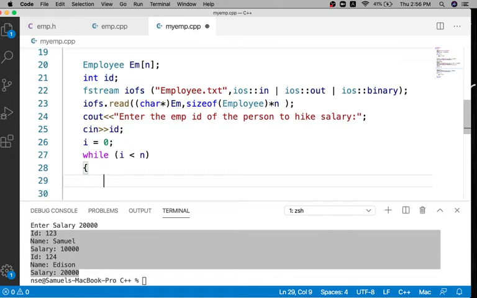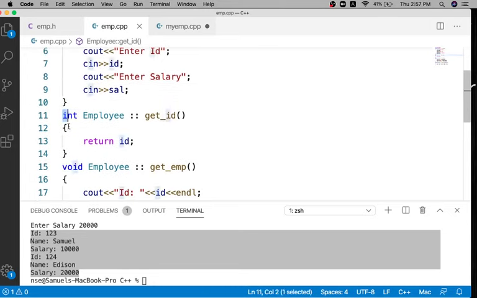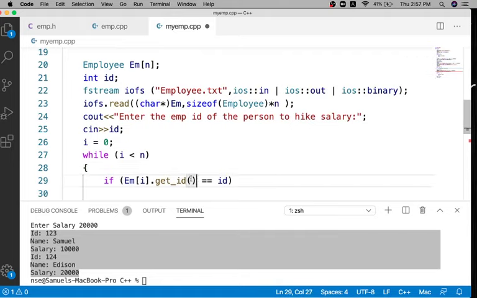So let me say while, and I say if, here I say em of i dot get id. Now this get id is a method which returns the id information about the employee, right? So let me go back to this file. Whenever this method is called, it returns the id of the current calling object. So whichever object is getting called, for that particular object, that id will be returned back here to this position, and we check whether that id is matching with the id which I am giving.